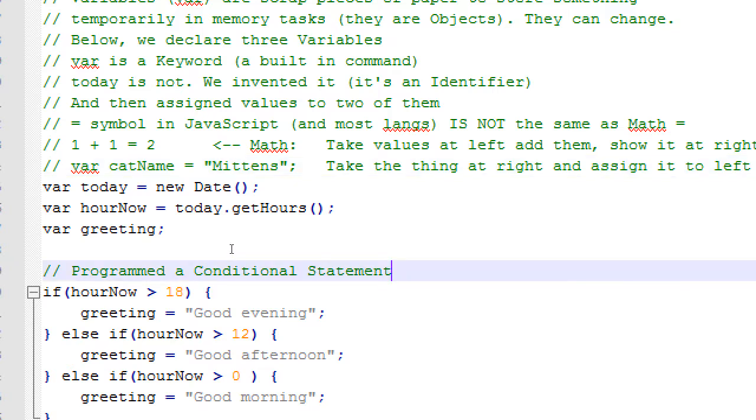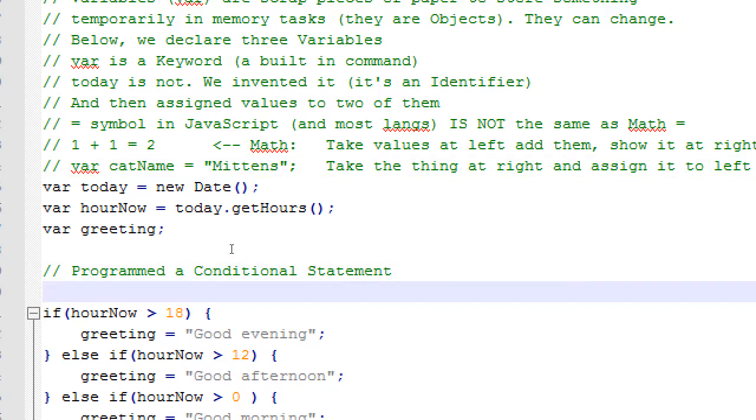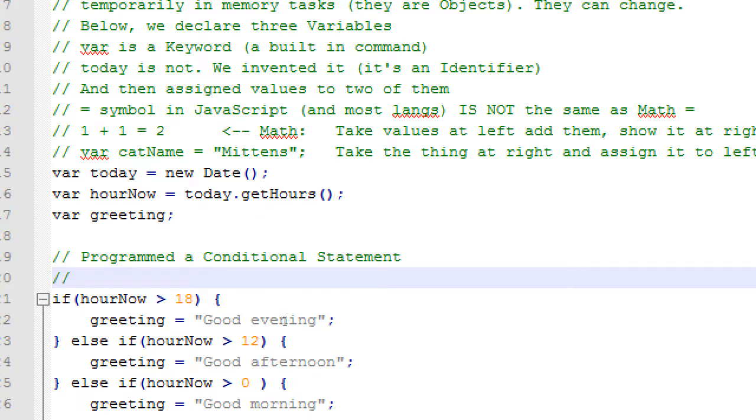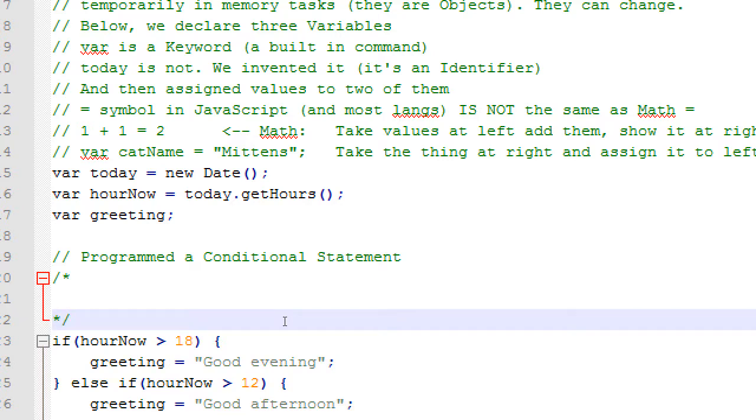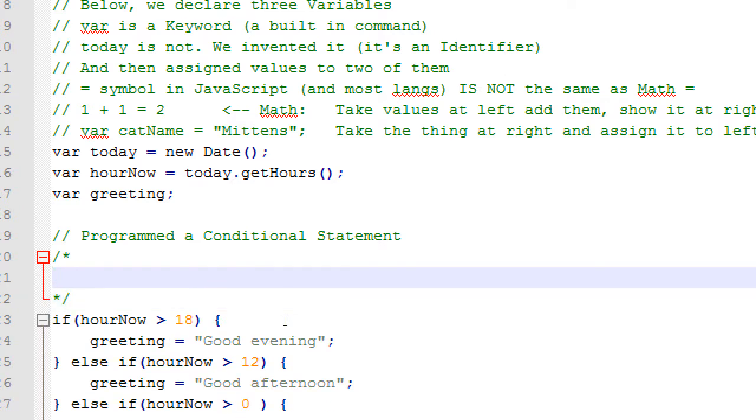Jump down over here. We programmed a conditional statement. Now, it's just a little faster for me to do the double slash, but remember, you have to put a double slash at the beginning of each line that's a comment. We'll probably write a big comment, so it might actually be more efficient to start with the opening and closing multi-line comment, so I don't have to remember to type the double slash every time.